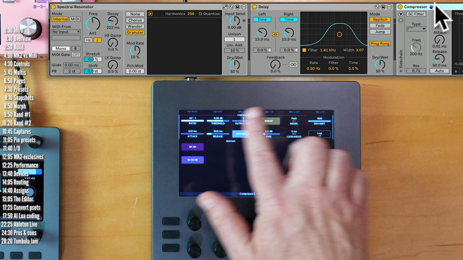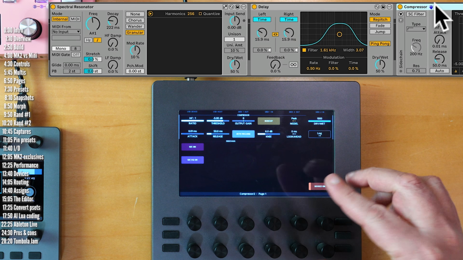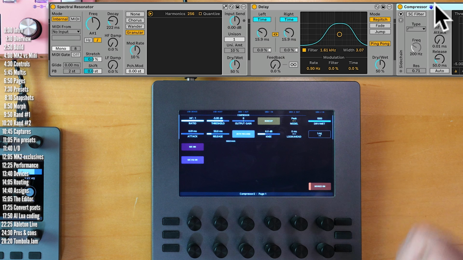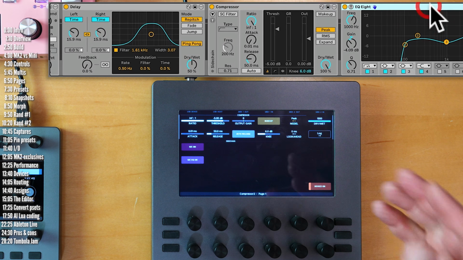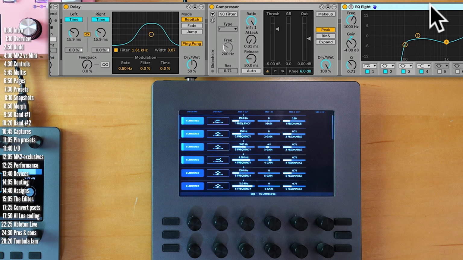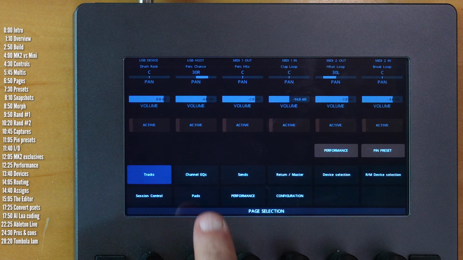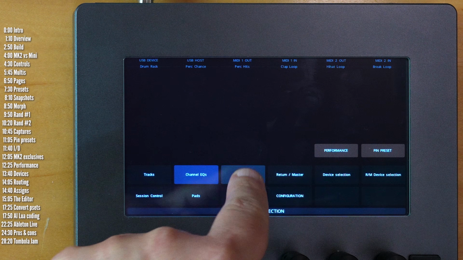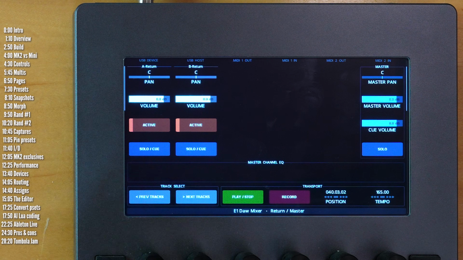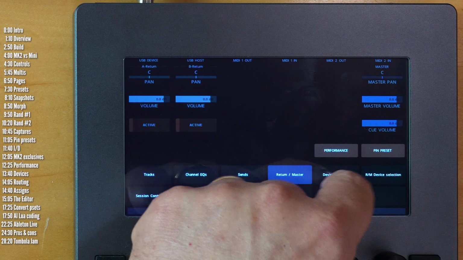You can see these custom layouts. These are supported in the free version only for the devices in Ableton Live Intro. The premium version includes nice presets for the devices in Ableton Live Suite. Beside that, the premium version also has all these additional pages like channel EQs, sends, transport control. So again, this is the premium version.